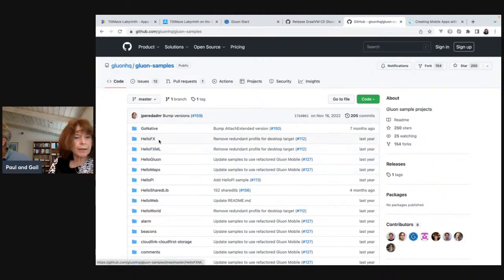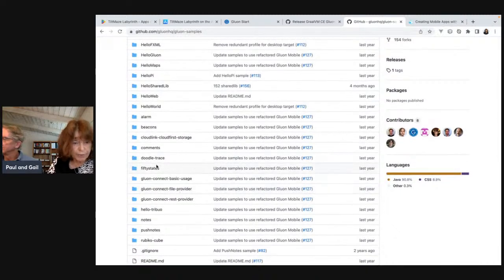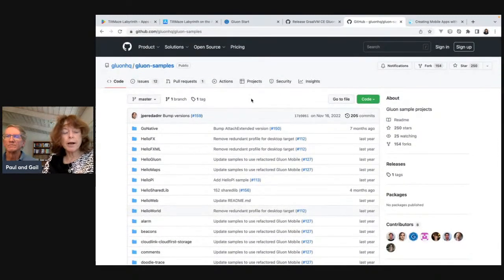They're basic Hello FX projects using FXML, using the Gluon mobile framework, maps, Raspberry Pi, and those are really basic applications. And then there's other sample applications that are more involved. 50 States and Notes are a couple that I've looked at, and it's a great way to learn how other people put together a JavaFX application.